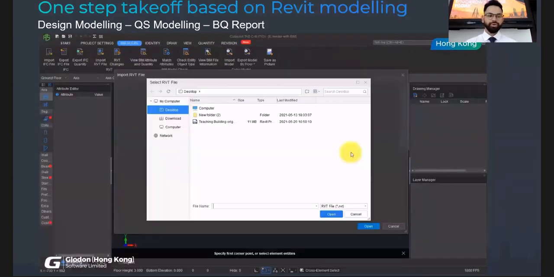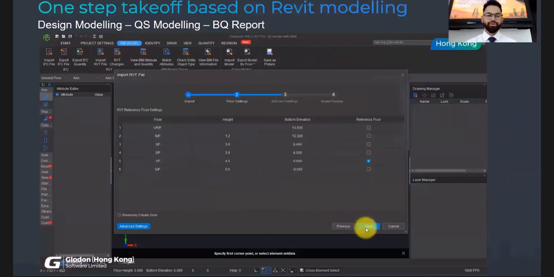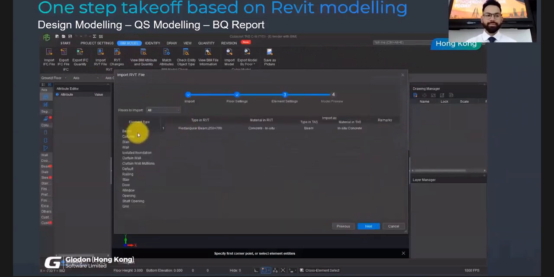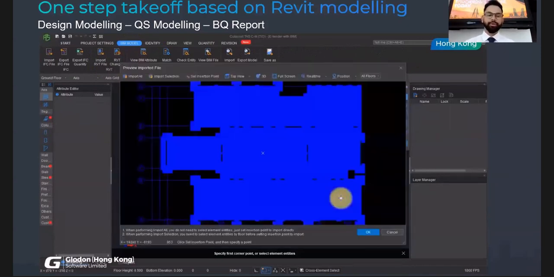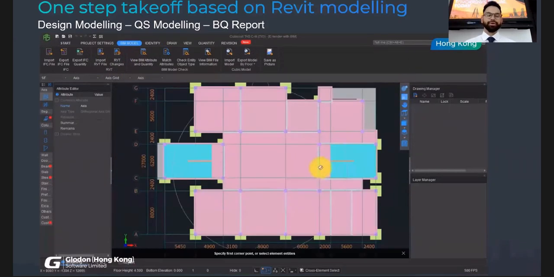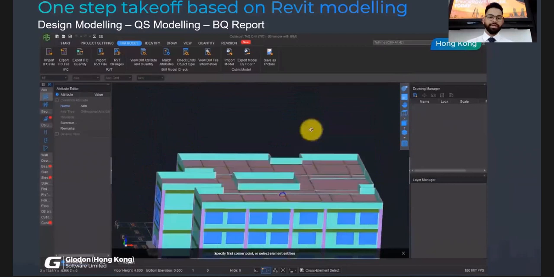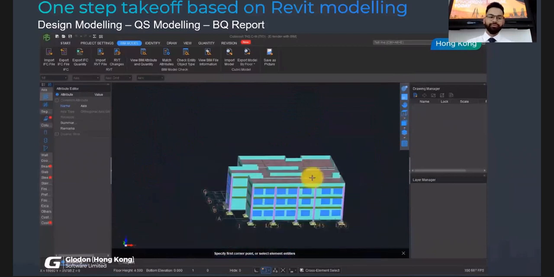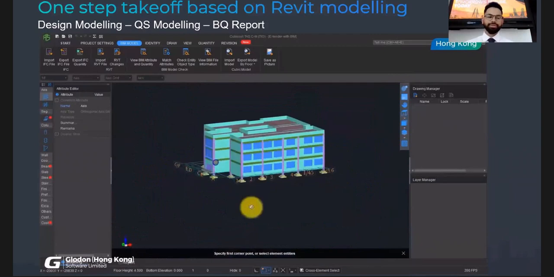So the Revit model import is quite simple. All you need to do is go to the BIM model, browse through the local directory, find the model, and then set up the floor levels. Just make sure that the elements are getting imported with their respective properties. Then we choose a location to place the model in, just in case you have different models, so you can place them at different locations based on the master plan.